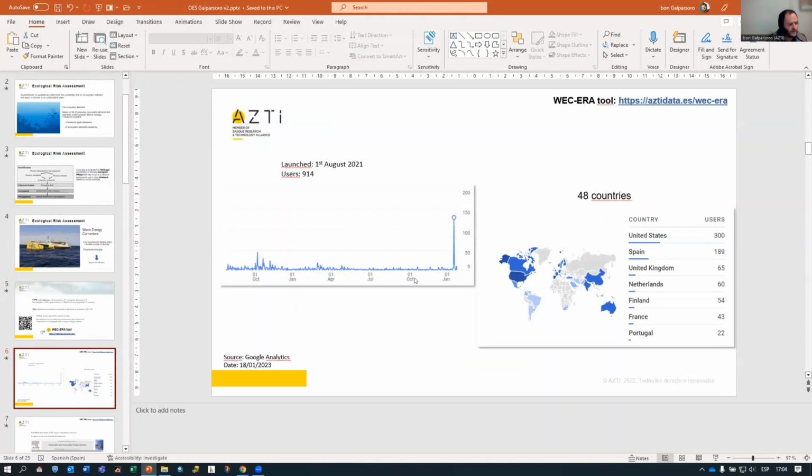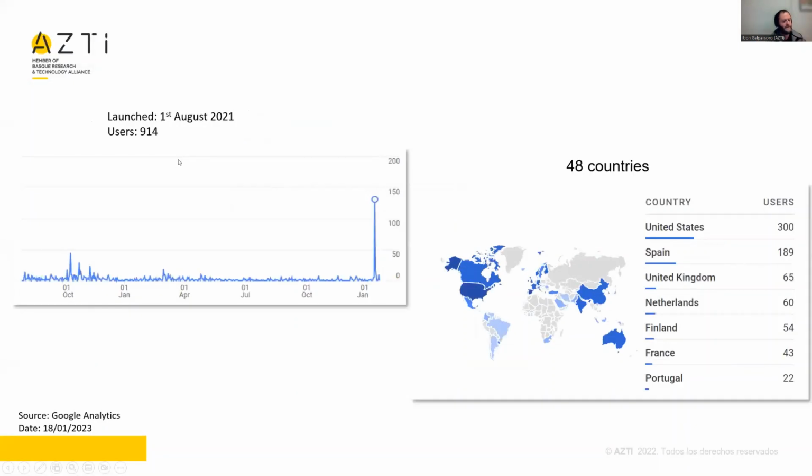So coming back, I would like to share with you how the tool is performing, or the impact. These are some general data of the tool. The tool was launched on the 1st of August of 2021. Up to now, we have more than 900 users, which is good, from 48 countries. So we are quite happy with the results.